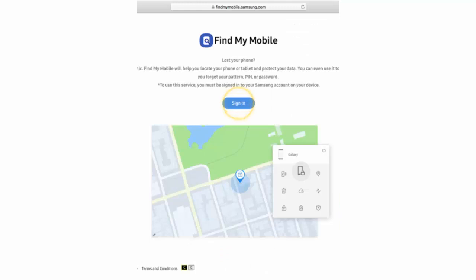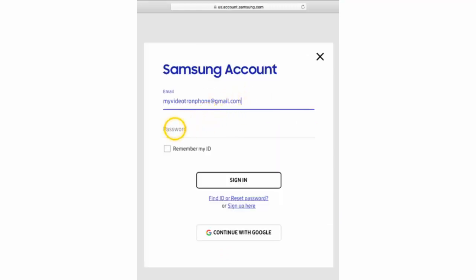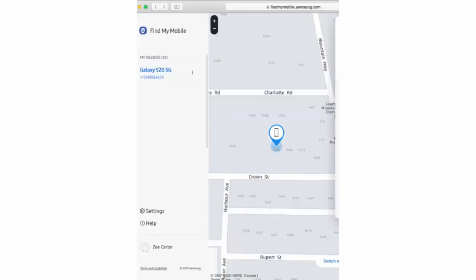and click Sign In. Enter the email address or phone number associated with your Samsung account and then click Password. Enter your password and then click Sign In. You will see the location of your phone on the map.